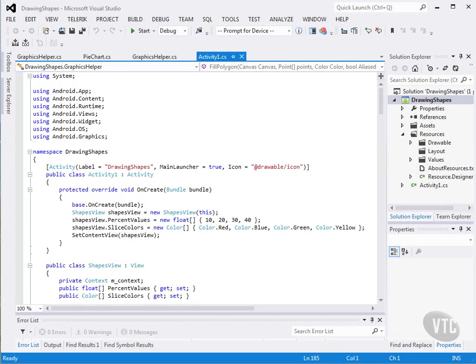In this lesson, we're going to continue our investigation of drawing code and draw some different shapes. And we're going to start getting a little bit more practical, and in this example we're going to draw a pie chart.